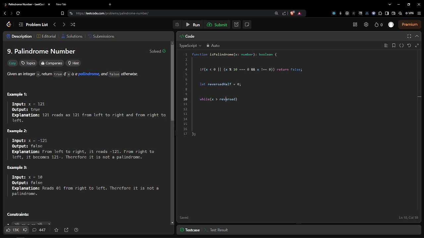So I'll just simply copy paste it. Right. So I'm checking the condition, okay, and I'll update my reversed half variable with reversed half times 10. Anytime we'll first multiply it by 10 because we are reversing it, plus x modulo 10. So what it is doing, if you see, x modulo 10 will get the last digit. Right, it will get the last digit. And I will add it to the reversed half.